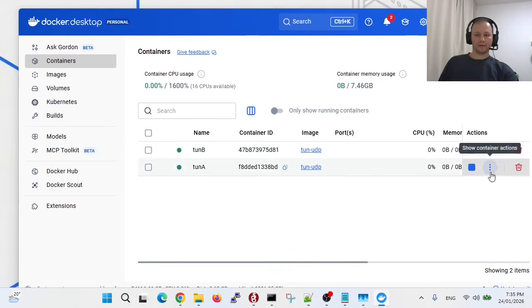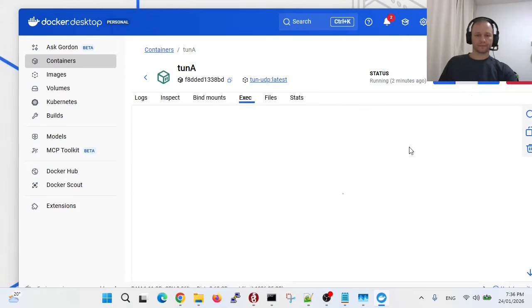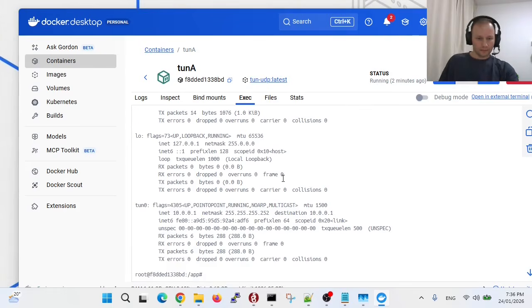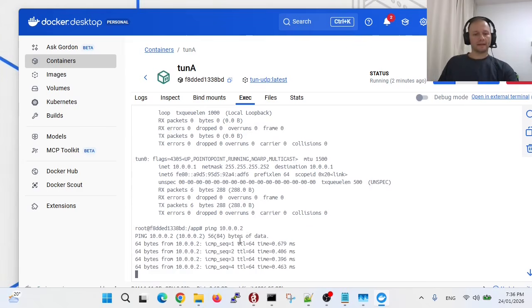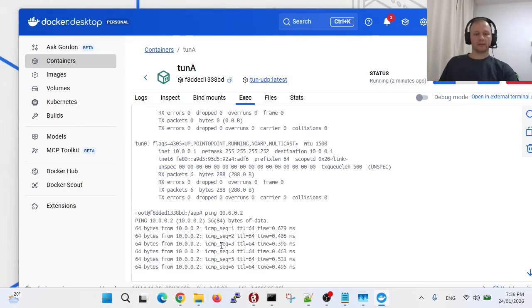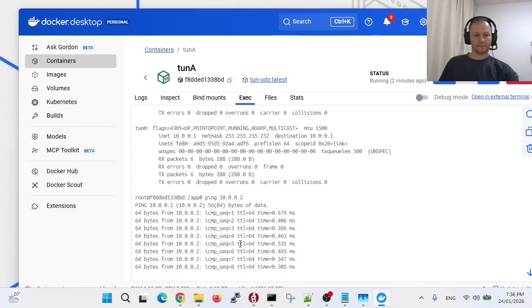I'm going to the server. I'm validating this is the server. And I'm initiating a ping to the client. The client is responding, and this traffic is sent through encrypted tunnel. Good.